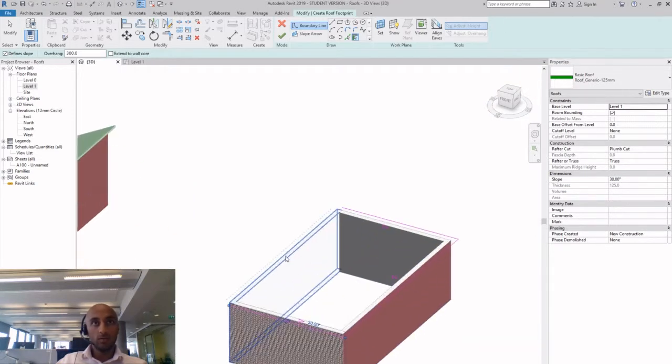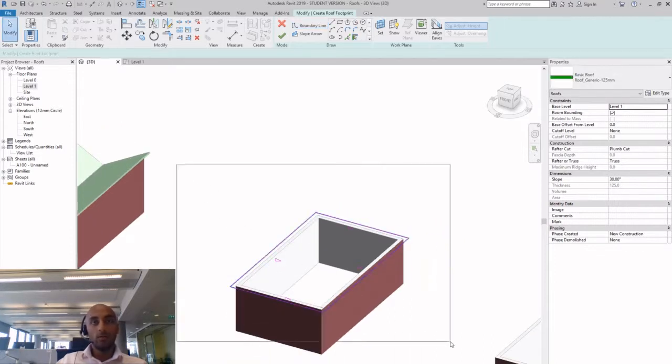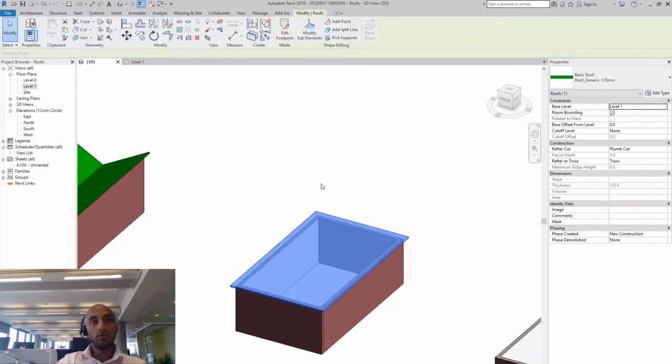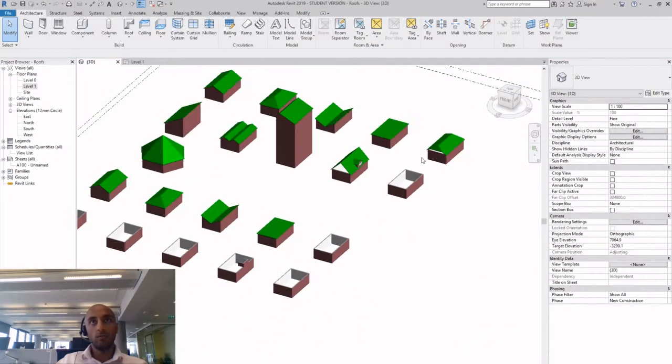Just remember, you could accidentally offset it the wrong way. Highlight all of them, define slope, say OK. That's a nice flat roof.